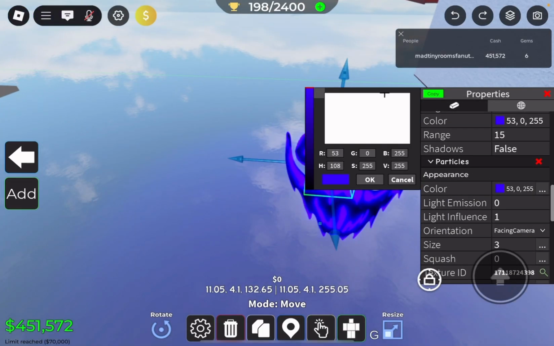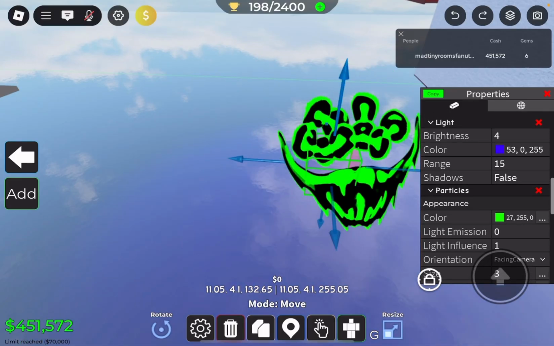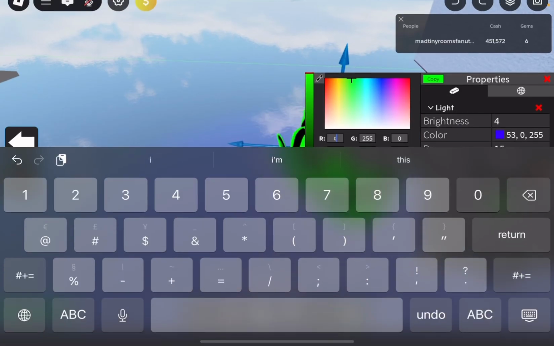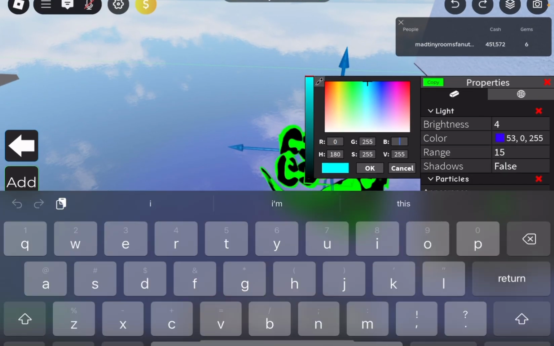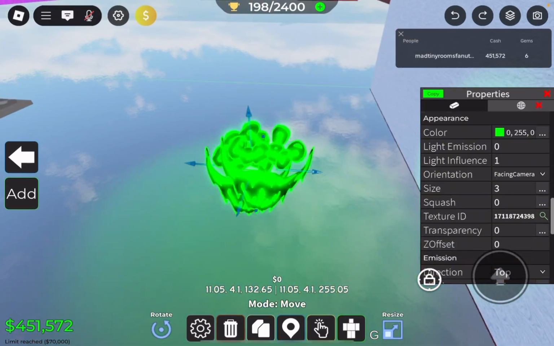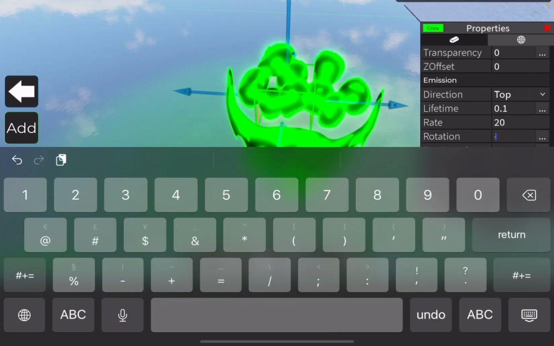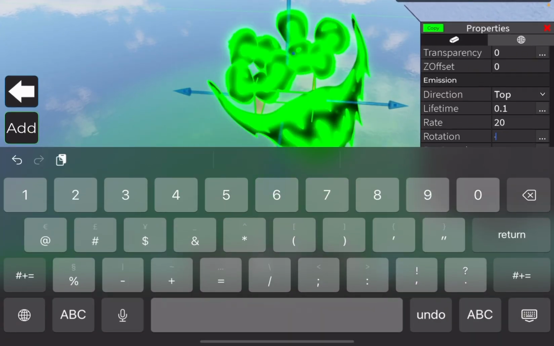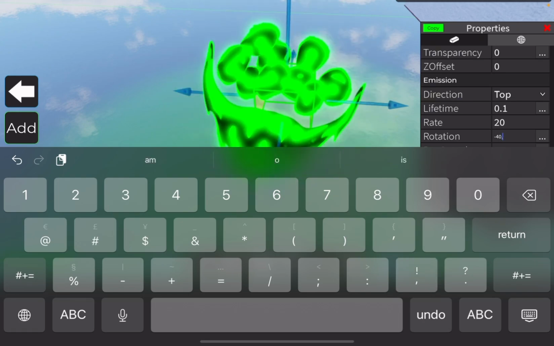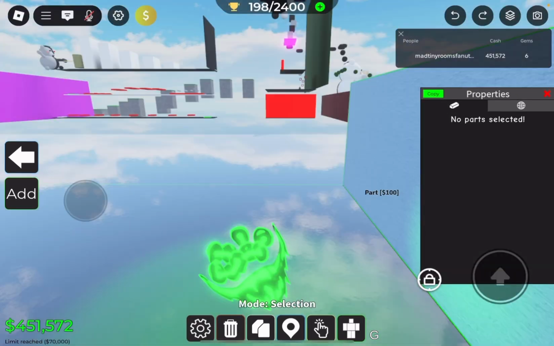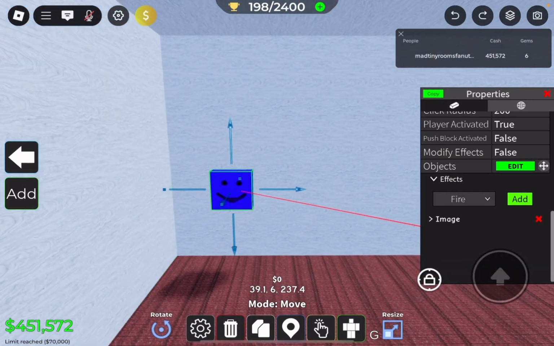Change the color to be what you want. I'm gonna do this one with green color, so I'm just gonna make it pure green, like that. And now I'm going to change this rotation to 40, negative 40, and then 40, to be like that, because I'm gonna call this guy A40.